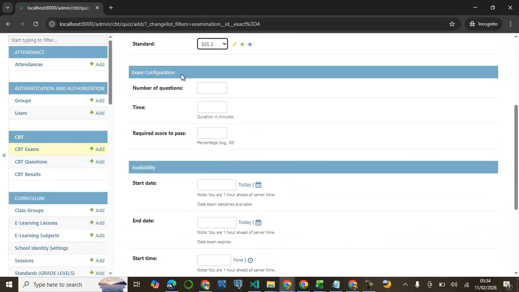Then we go to the exam configuration. The exam configuration allows us to set up the number of questions that we're going to have in this CBT, the time that is allotted to this CBT, and the required score to pass. So we are going to put in the number of questions here. I'm going to just put in 4 questions for this test. And I'm going to put in the duration, which is in minutes. The duration is actually in minutes. So I'm going to use 1 minute. That means if you're going to take 1 hour, you use 60 minutes, or 30 minutes, or 45 minutes. It should be in minute setting.